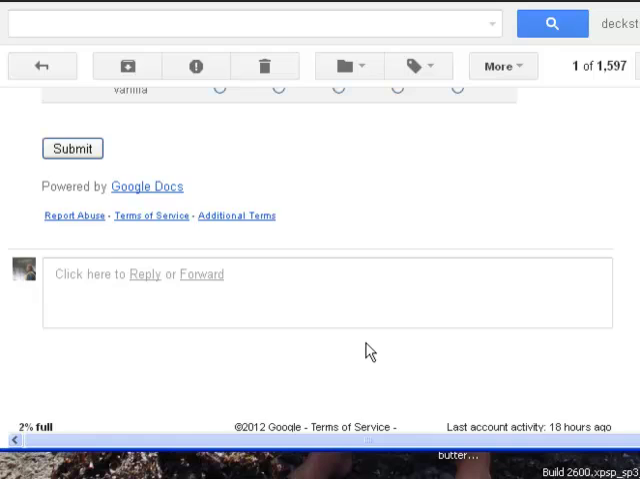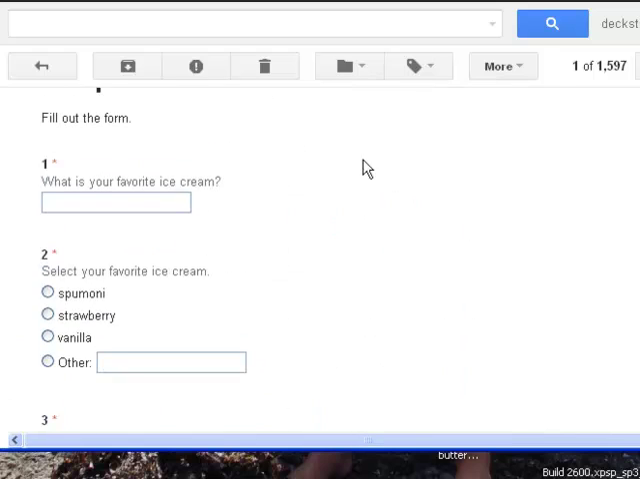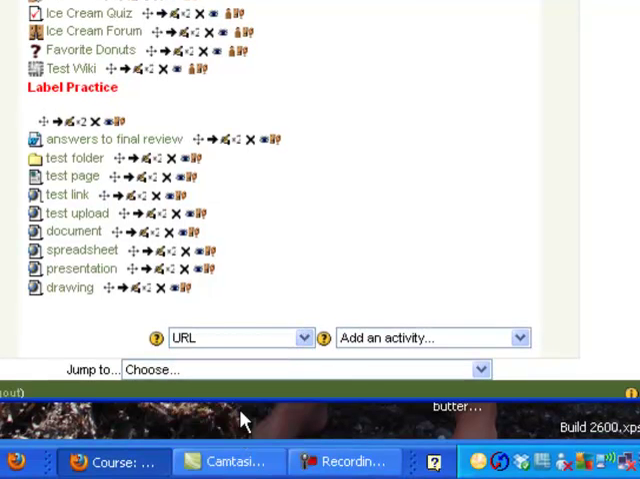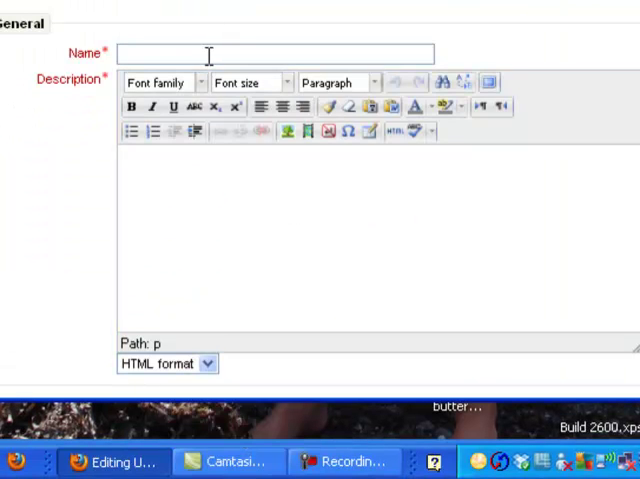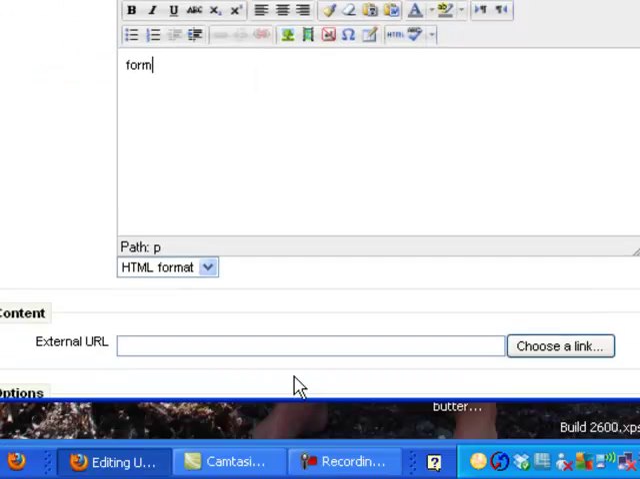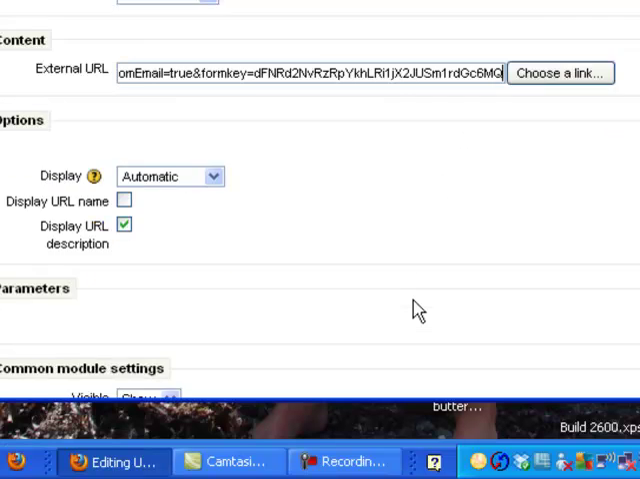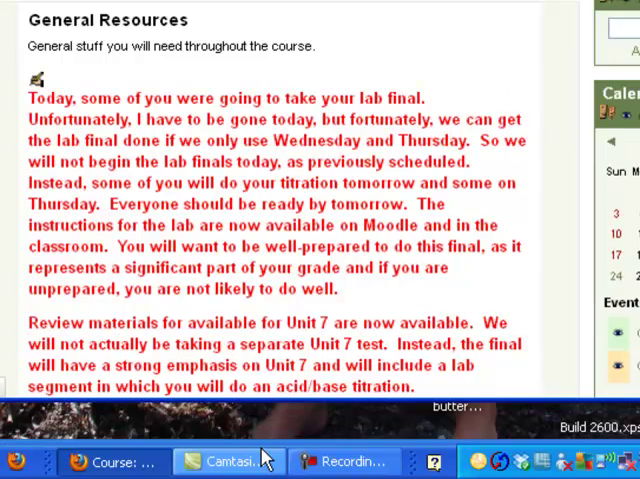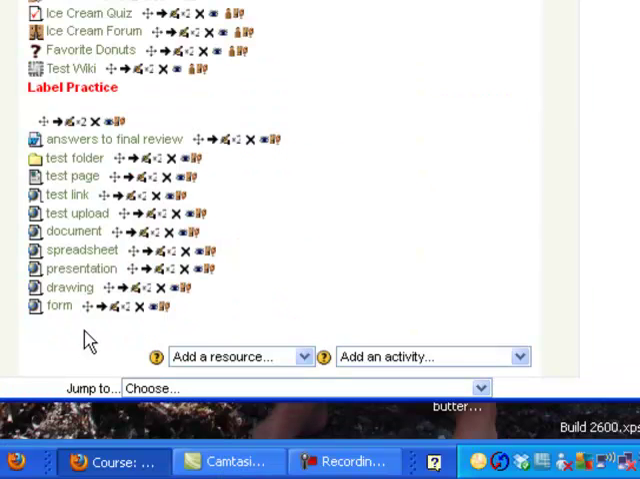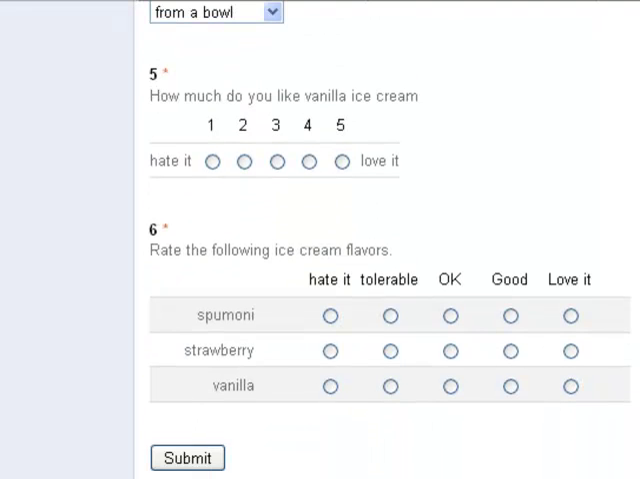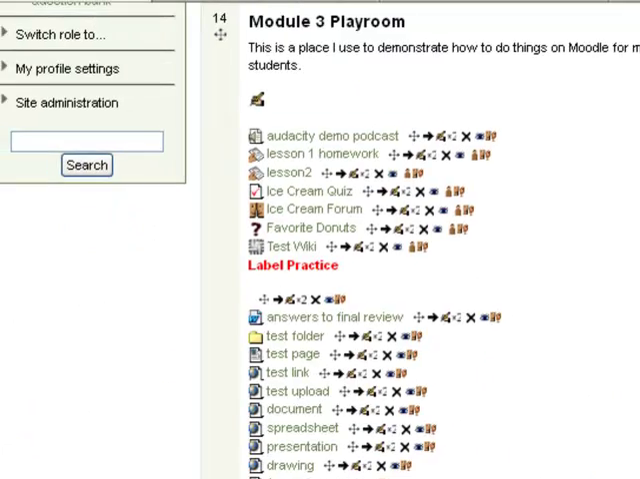However, with that link now, I can go to Moodle and go to add a resource URL, and then put a name and a description. I'm just going to call it form, and then paste that URL that I got from my email and click Save and Return to Course. And their form shows up. So if I click on form, if I'm a student, this sample form opens up, and then I can fill out my form.